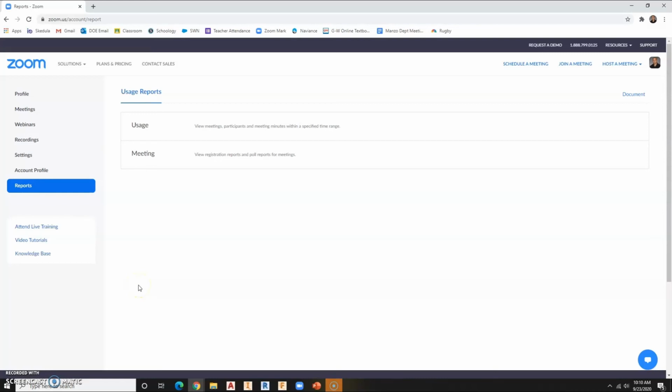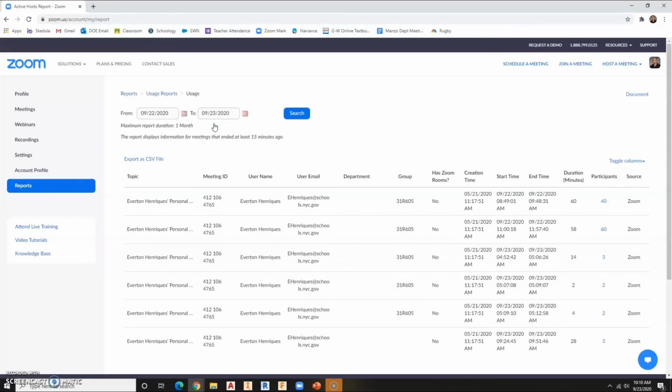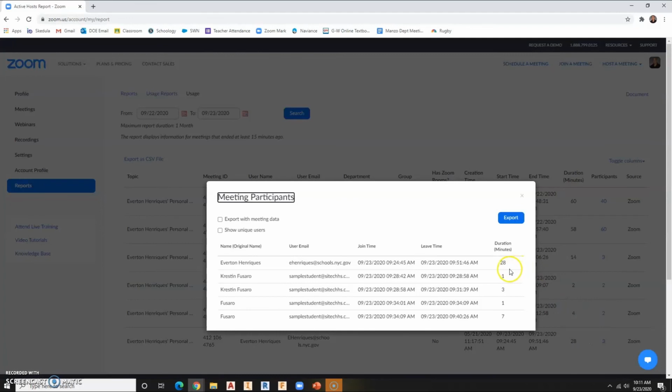So we can go over here and click reports, and then we can look at our usage. And when I do, what you'll notice is, oh, here we go, 9:23, that's today, and we've got this morning, so we've got 3 participants here. If I click on the participants, you'll see exactly who participated in this lesson.